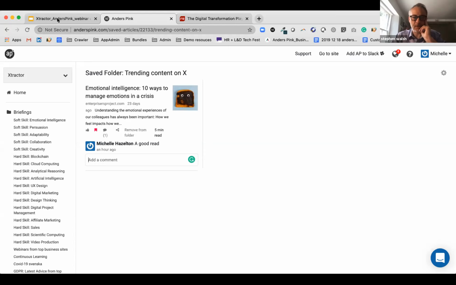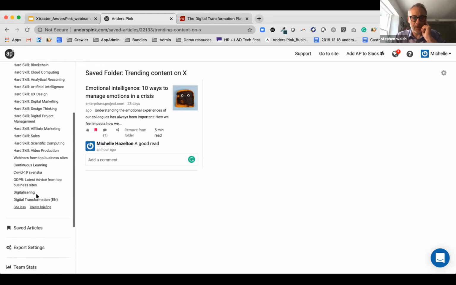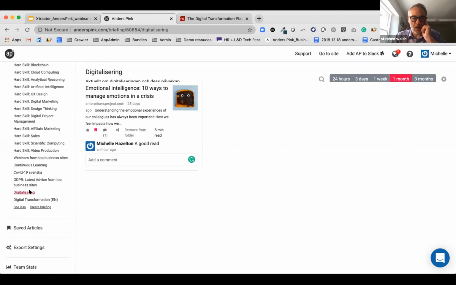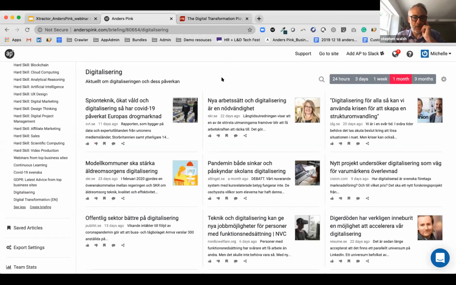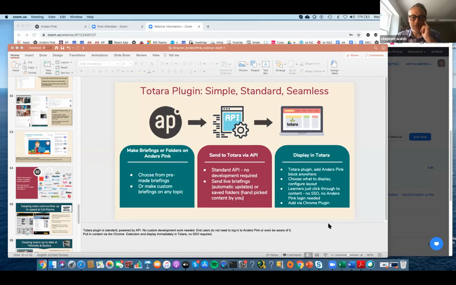Fantastic. Thanks, Michelle. That's really, really helpful to see that overview. So hopefully that brings to life for you that whole activity of seeking content by creating a briefing, making sense of it, obviously, by looking at the content, adding your comments, saving it to folders, and then sharing it. So how do you share it? Well, let's show you how that works inside Totara.